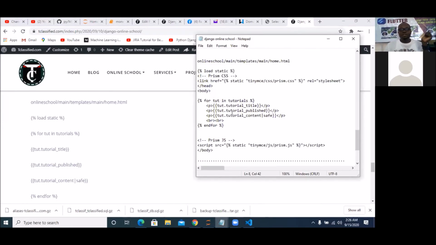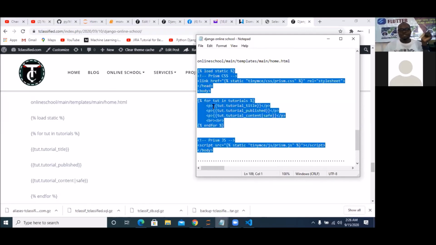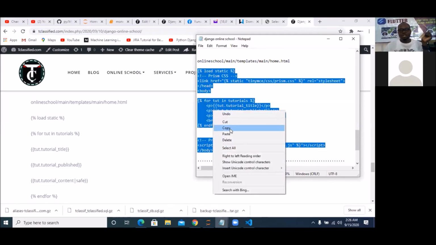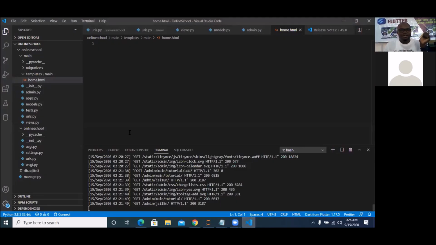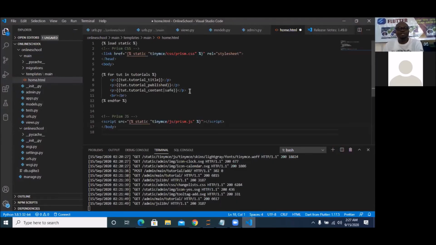Okay, so I'm going to pick it up. This is it here. So I'm going to say copy, get back, and input it here. And I'm going to explain this once more. So we are loading the static folder, the static files, CSS.